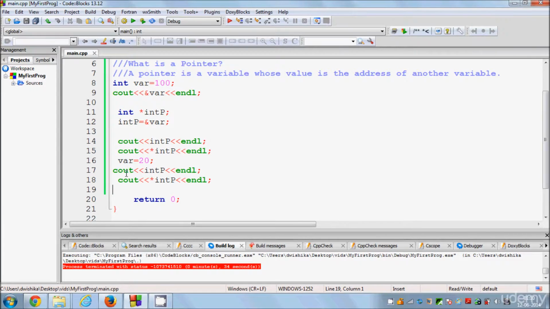There is much more about pointers, and we need to read about it in detail, but this is the basics of pointers, and I hope you have understood the concept behind pointers.